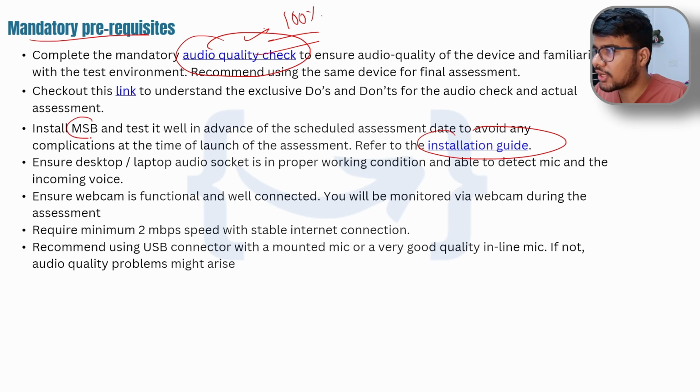Okay, so the test would be on the MSB platform. You need to download the platform. You need to fill in your details right there in the platform. It will take your whole screen. Then you will move forward with your communication test.